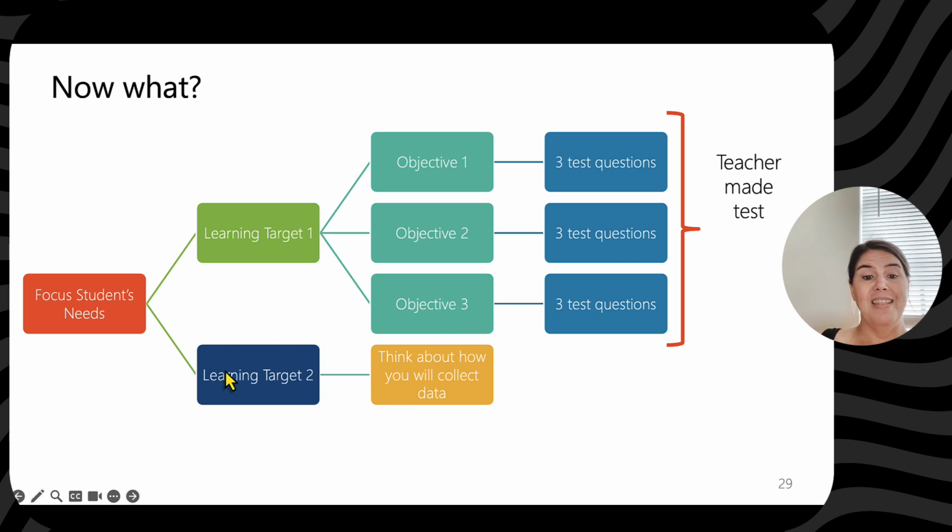So maybe the second learning target can be behavioral, it can be communication, it can be a transition skill. So those are your 2 things. So you've got your learning target here, and then you're going to break that down into 3 objectives. And then for each objective, you're going to have 3 test questions each, and that's going to be your teacher-made test.